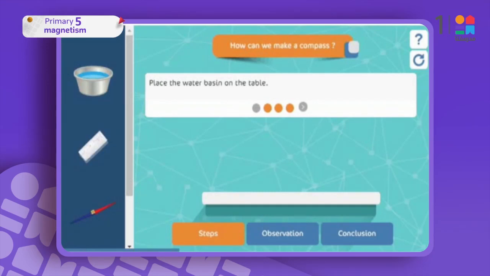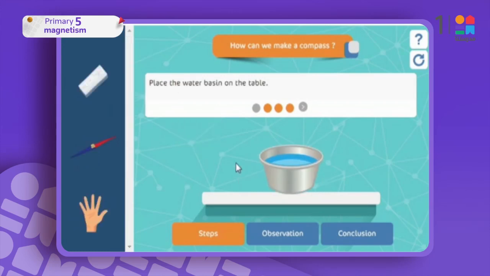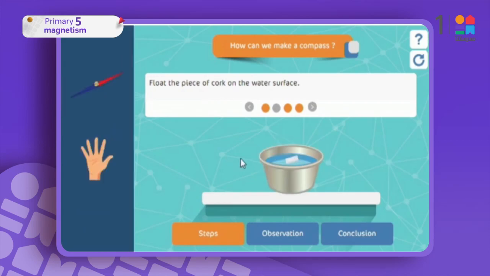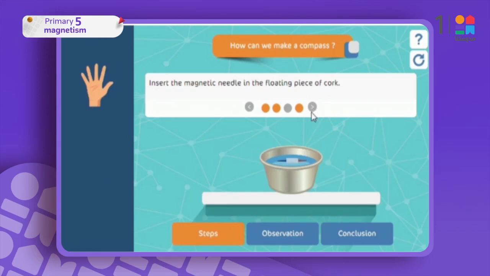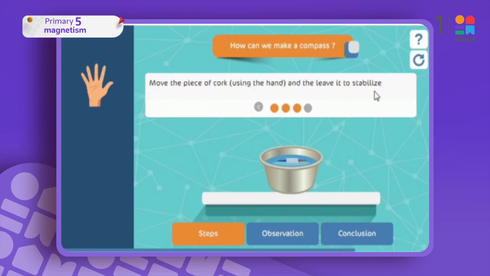First, drag the water basin onto the table. Then, float the piece of cork on the water surface. Now, insert the magnetic needle in the floating piece of cork. Finally, move the piece of cork and then leave it to stabilize.